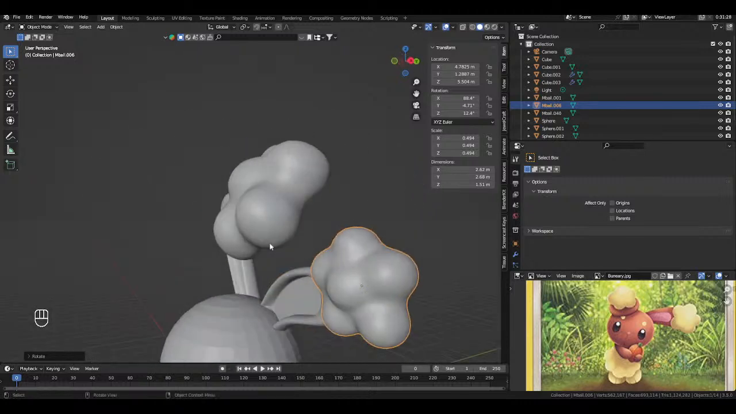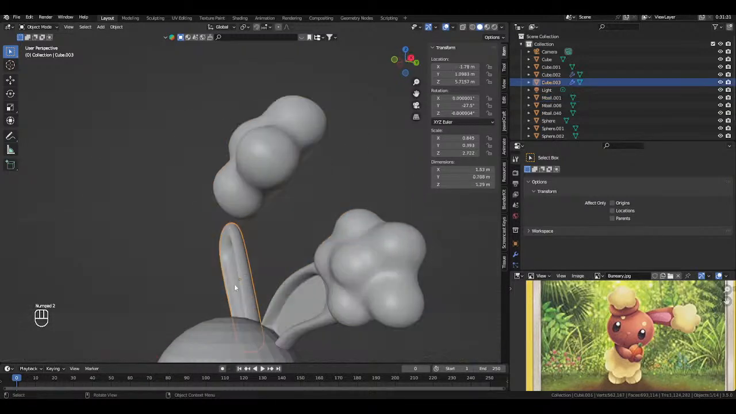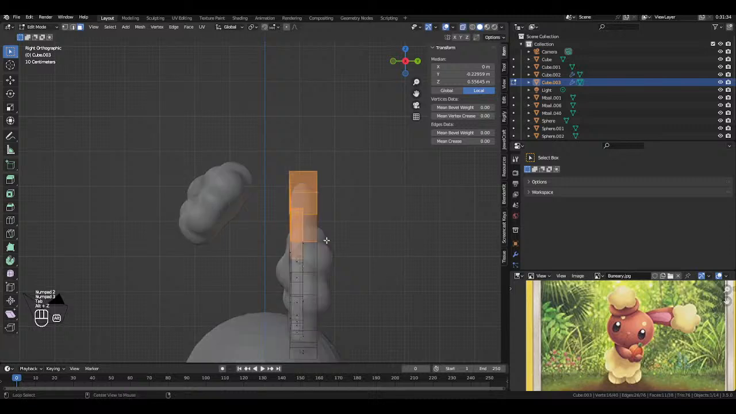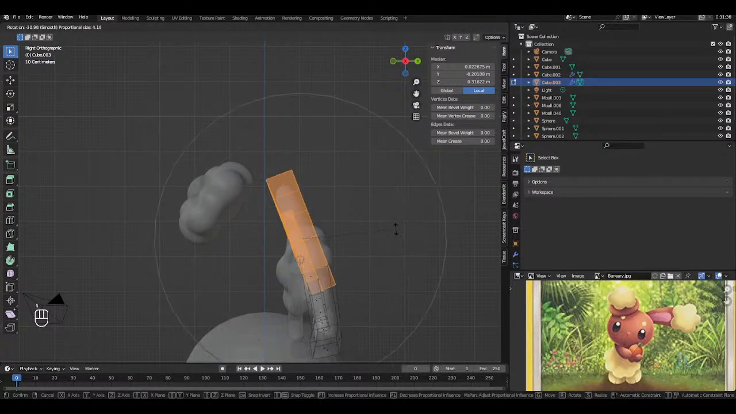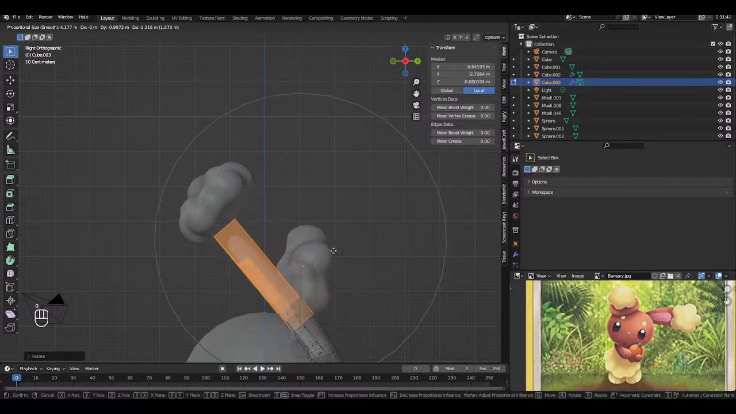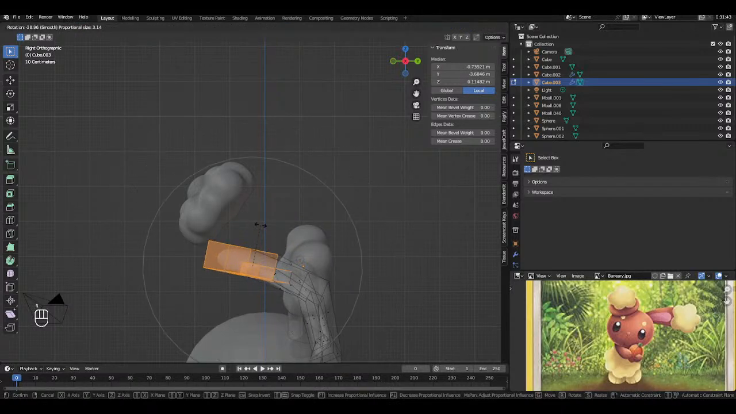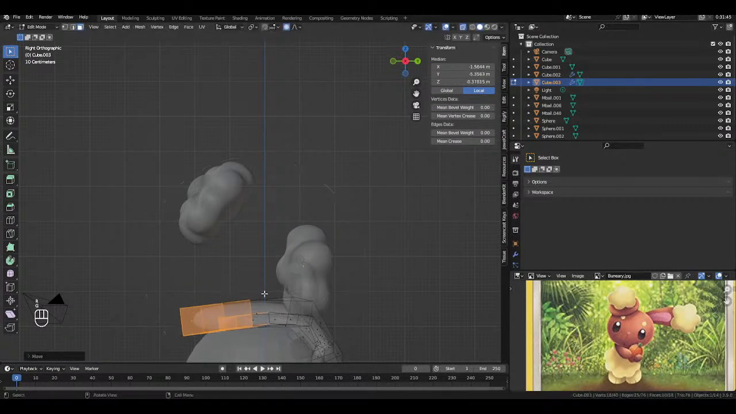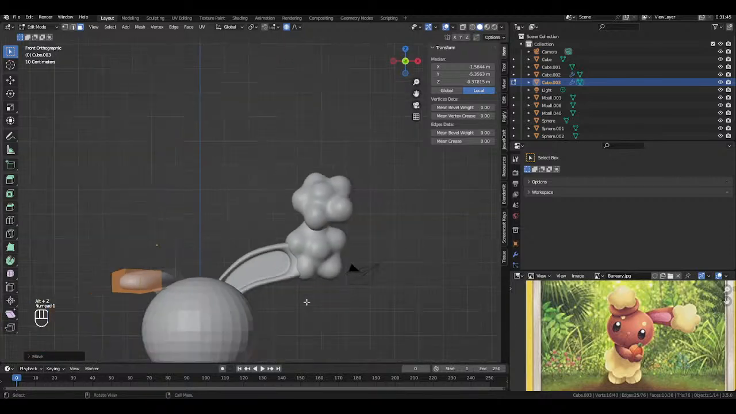There's your pom-pom. So we'll do the same here, except this is much easier because we can just kind of rotate this completely in on itself. Rotate this in completely on itself.